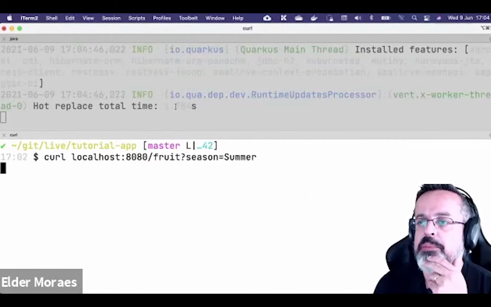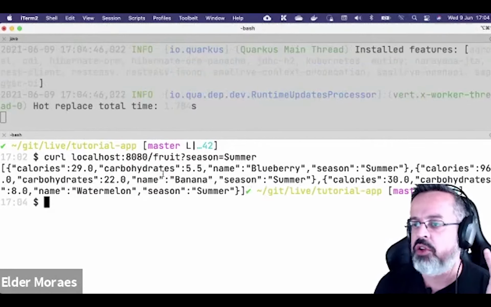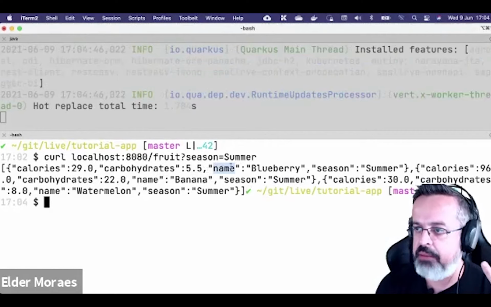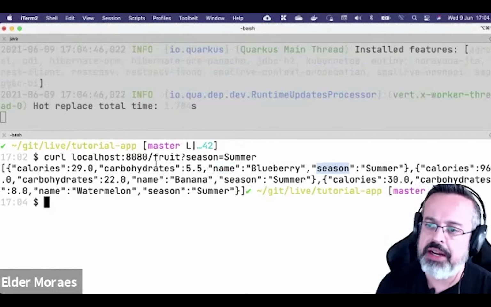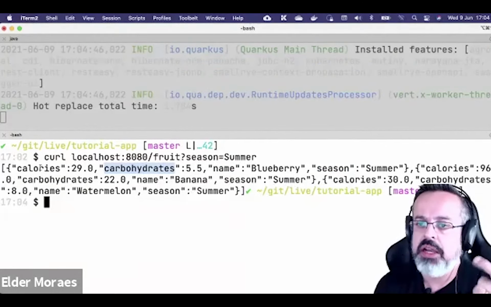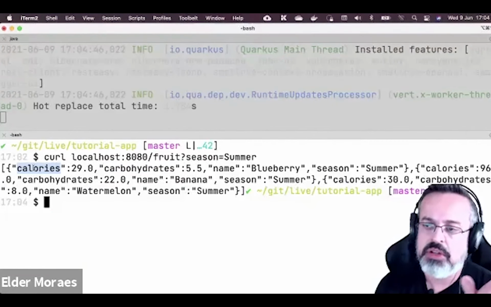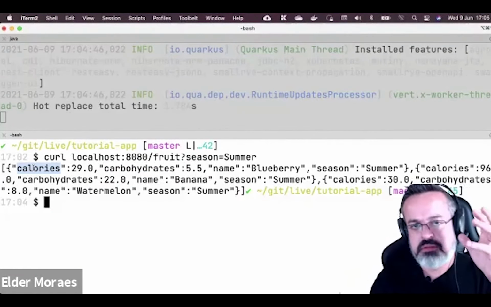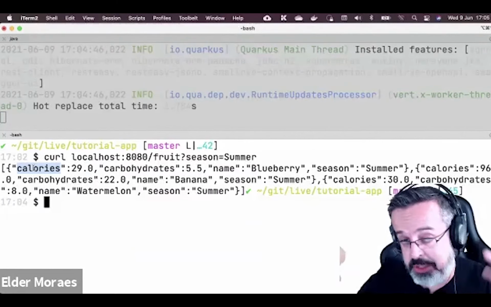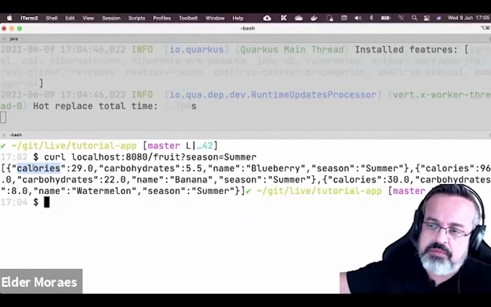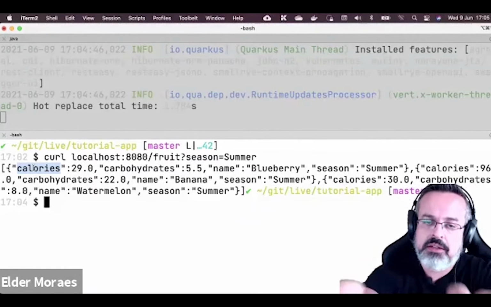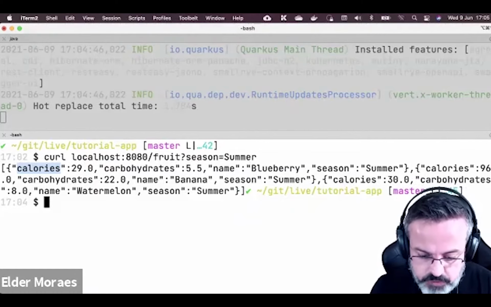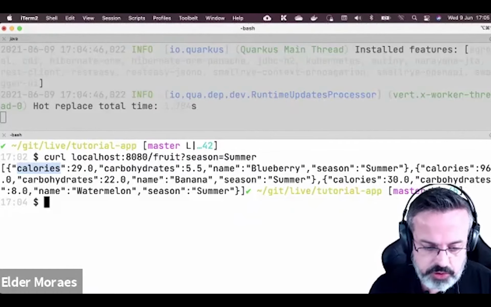And 1.7 seconds. Okay, so now we have our fruits name, season, but we have more data. We have carbohydrates and we have calories. Okay, so we are combining here two different servers, two microservices, let's say, to bring the same data to the end user. All right, good.